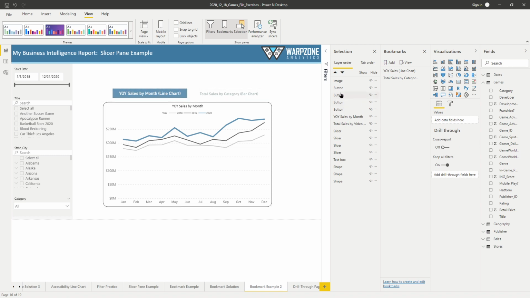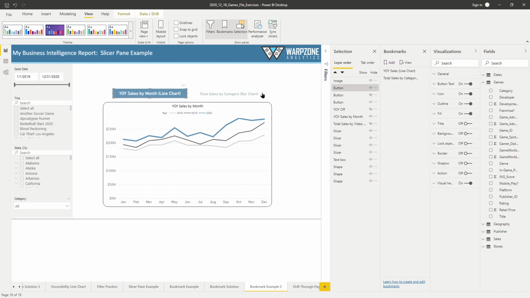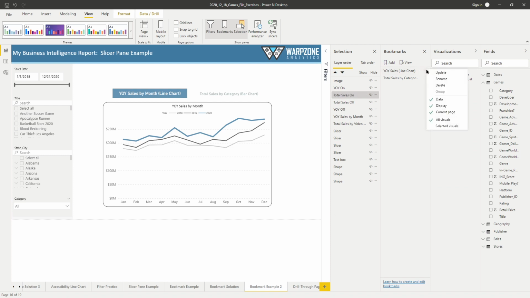Again, a good idea is to give your buttons names. So if you wanted to just quickly go through here and name this one year-over-year off, I can name this button year-over-year on. This is because Power BI just gives all of these buttons the same names. It can be very confusing when you're doing this if you don't name your buttons accordingly. So I'll call this one total sales off. And by default, that means that this one is total sales on. And I'm going to save these settings to this year-over-year sales line chart bookmark.